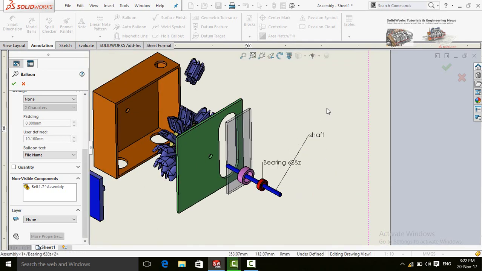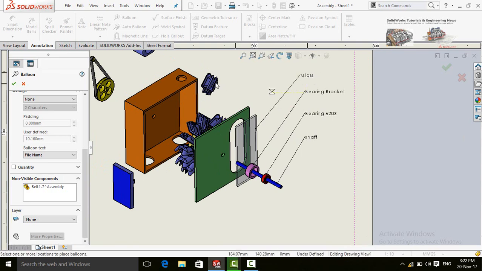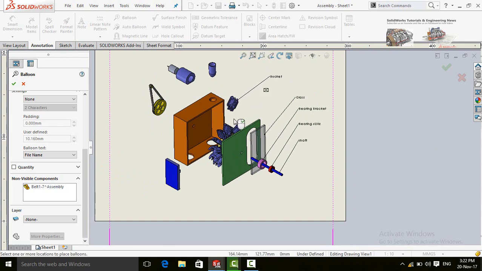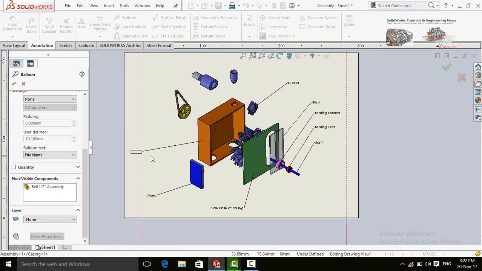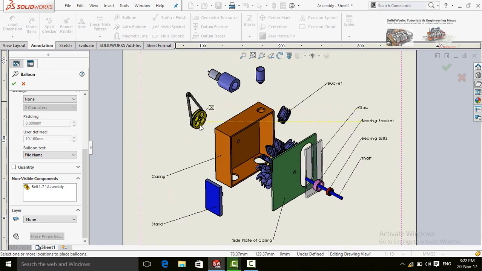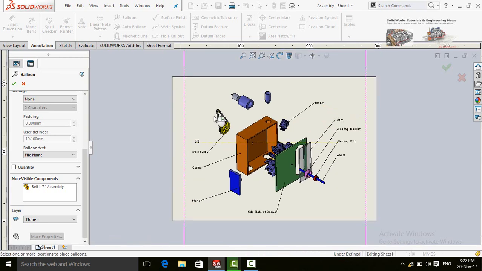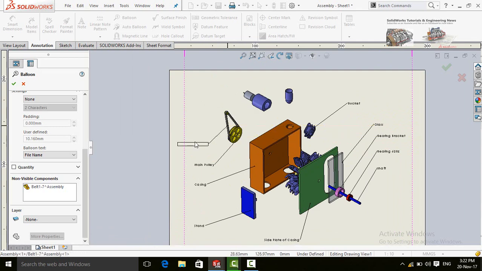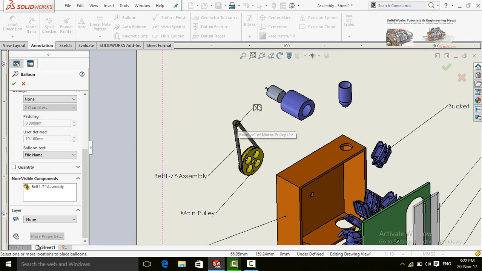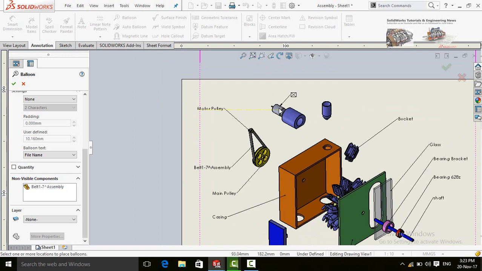Shaft, bearing, bucket, stand, casing, main pulley, belt, motor pulley, motor housing, and then nozzle. Press OK button.